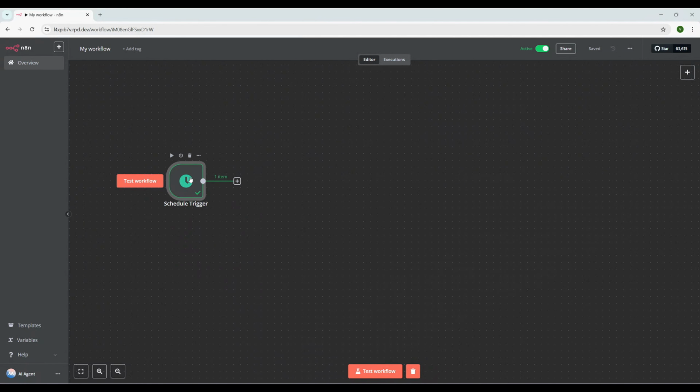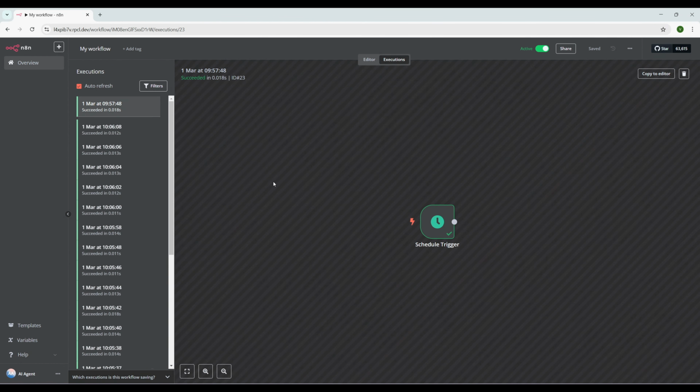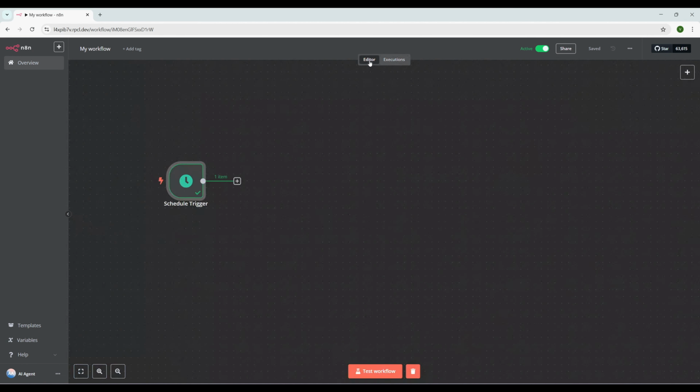And now let us see the executions. For that, go to executions here, select that one and let it load. Now you can see that has been executed. Let's wait for another 2 seconds. And also you can see that has been executed. So that is working fine. Let's go back to the editor.